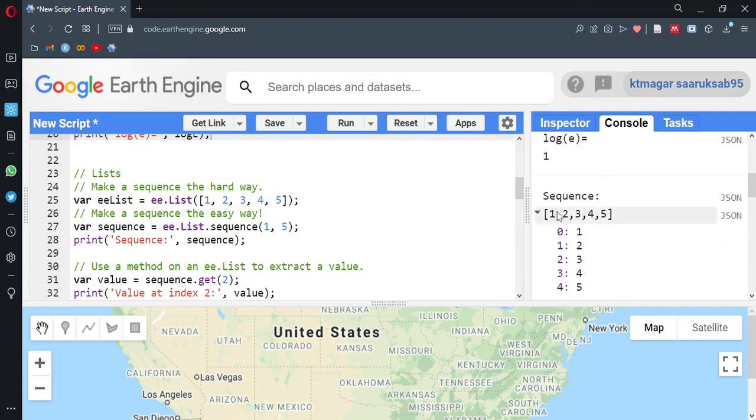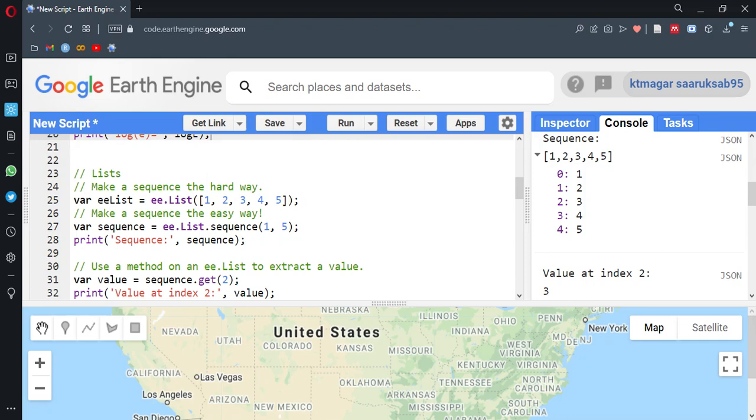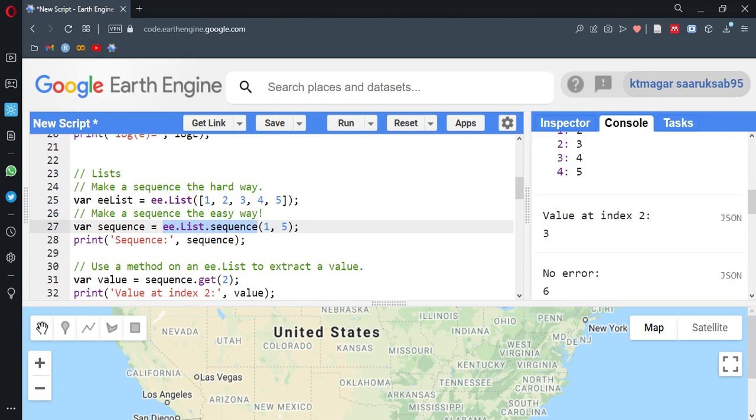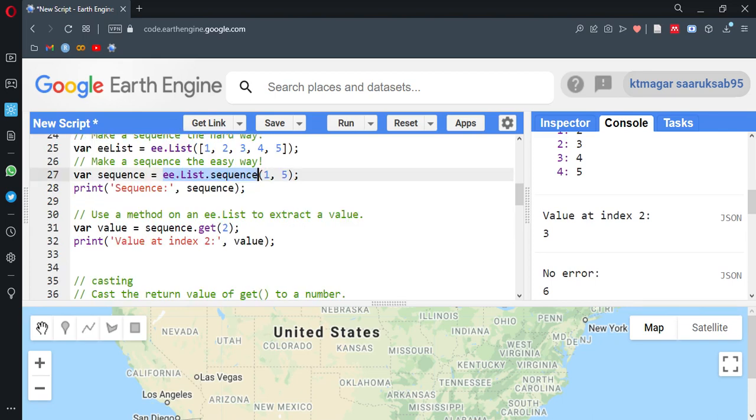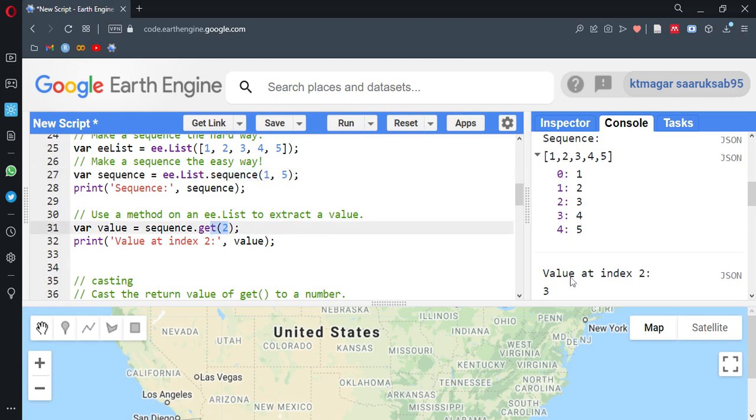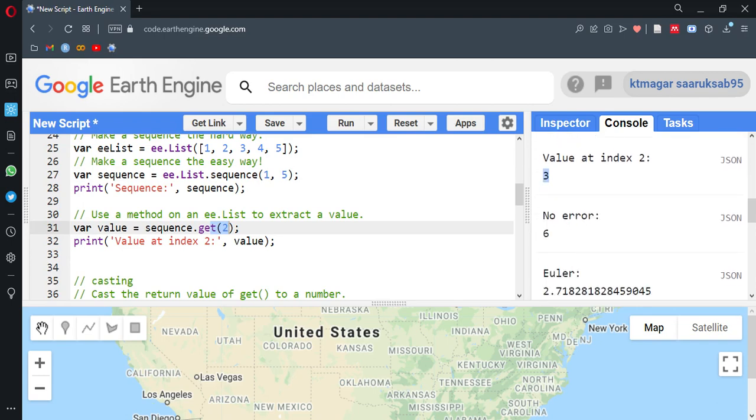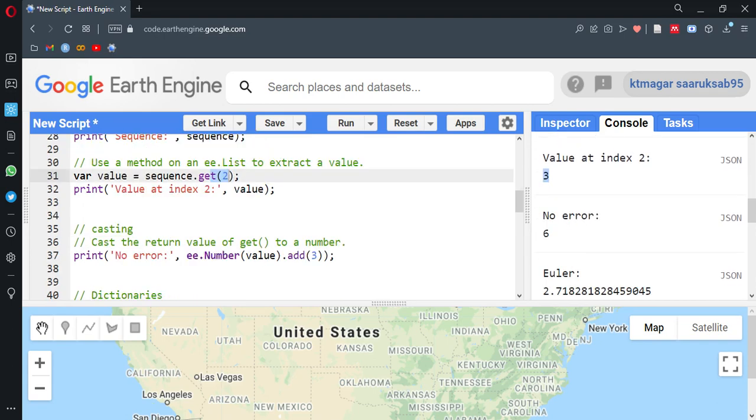And we had the list here, and we had prepared the list in two different ways. The first one was by manually typing it, and the second was with ee.List.sequence. This was the built-in function within Earth Engine, and we had retrieved the value at position number 2. Here it starts with 0, 1, 2, so the value was 3 in this case. Similarly, we had used .add, and we had defined the value to be a number, and we have got the result as 6.